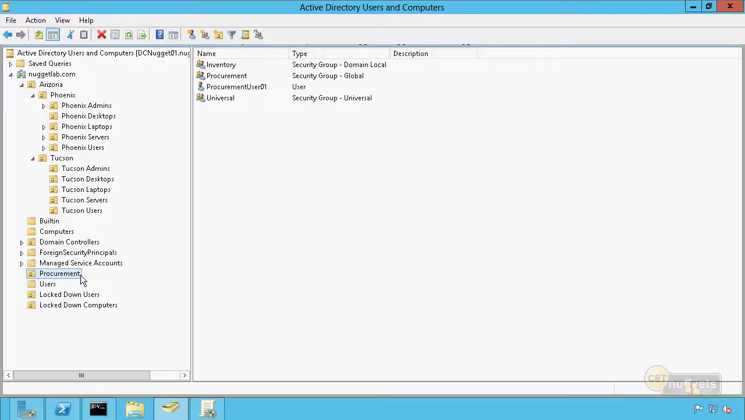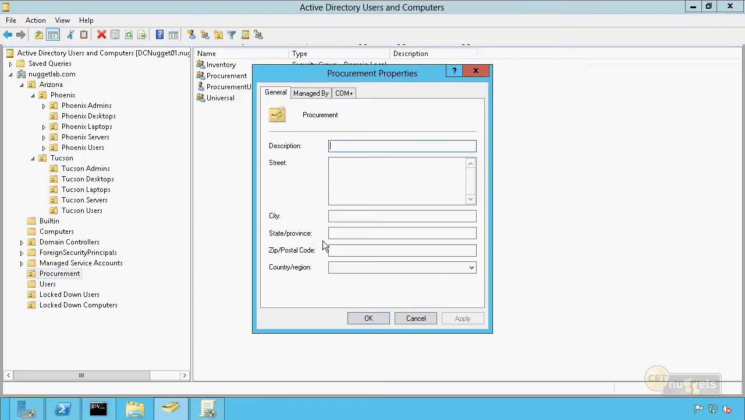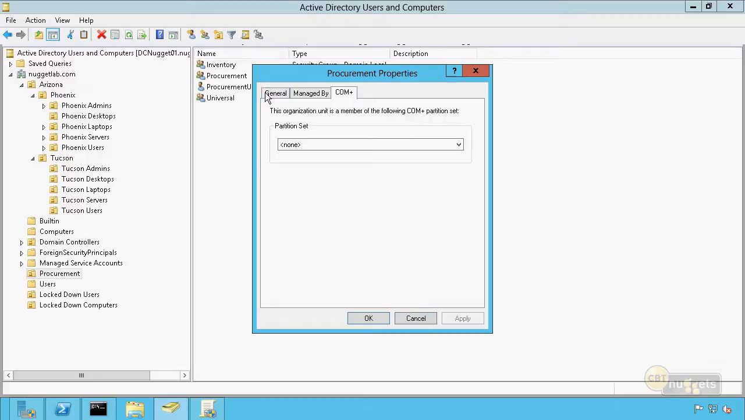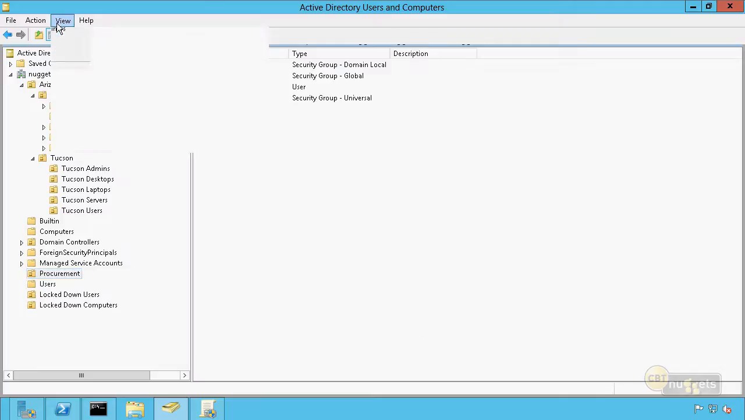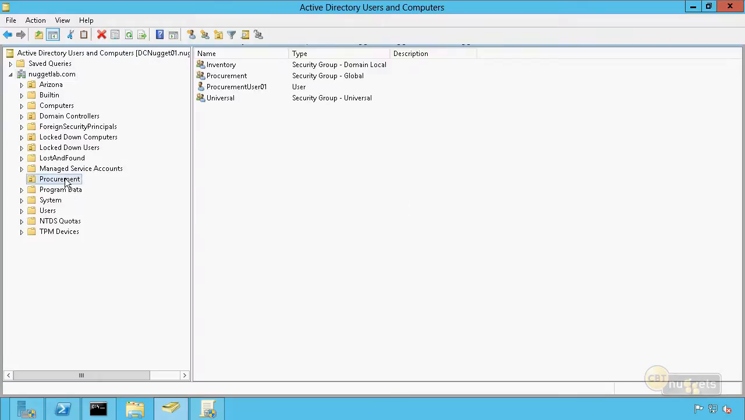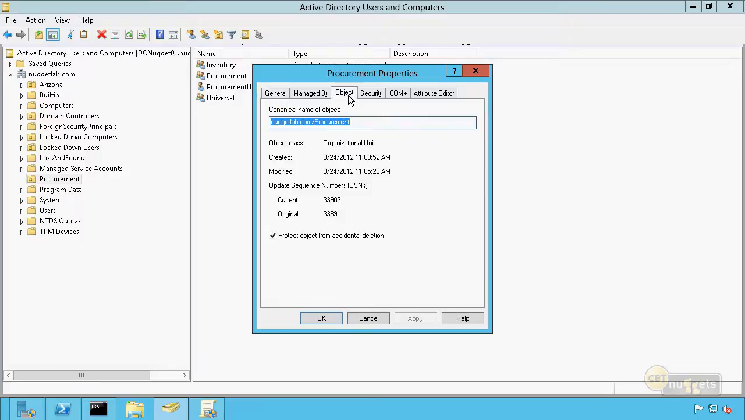Now, here comes the case where you'll say, oh, fine, James, how do I get rid of that? And then if I really did want to delete procurement, well, if I go to properties, notice that, gee, not really, I don't even know what any of this stuff is. That doesn't look like it's going to help me at all. So what in the world am I going to do to get rid of it? What you have to do is go to View and Advanced Features. Once you've done that, it shows you a whole bunch of other obfuscated stuff. But what we're interested in right now is that when we go to the properties of procurement or any other organizational unit, then we can go to the Object tab and deselect Protect Object from Accidental Deletion.